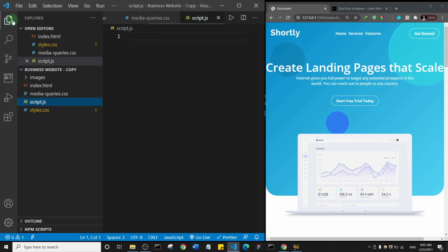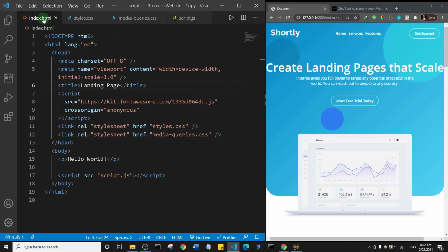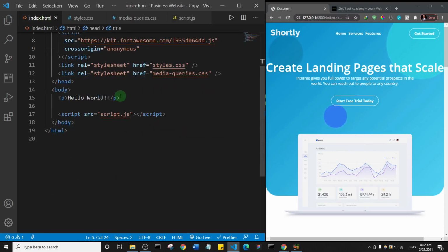And of course I have an images folder. Where is my images? Okay, it contains all of the images we're going to be using for this project. All right, so let's get started. So index.html, I'm going to right click and open with live server.